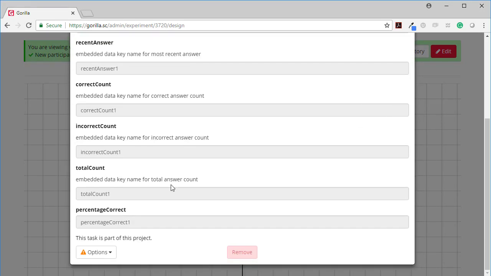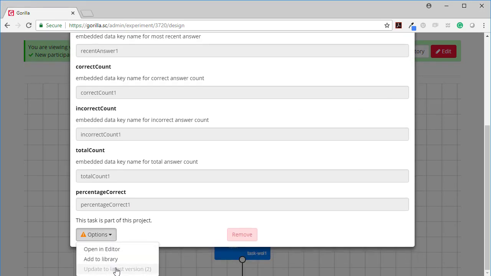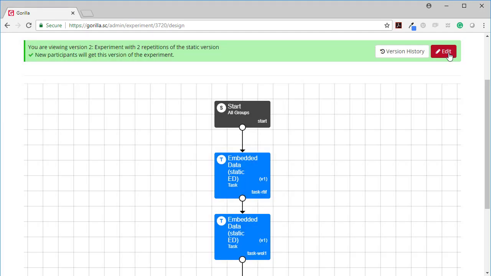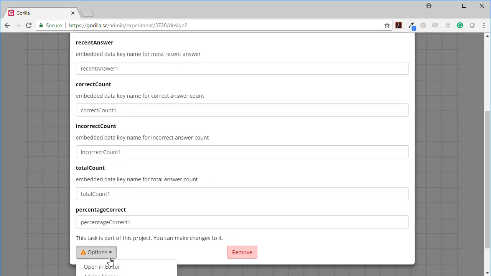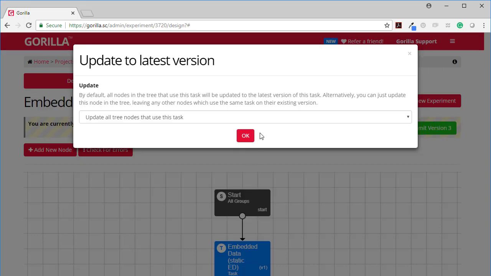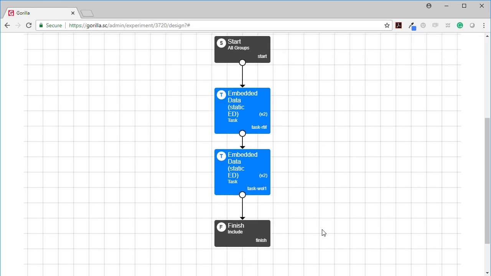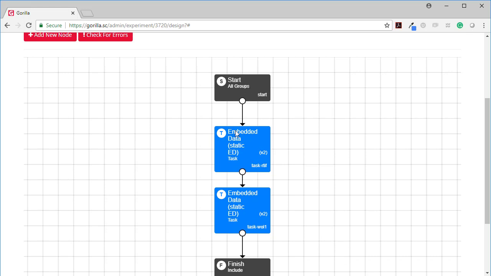Let's just update this to the latest versions. I need to edit this. Okay, so in this tree, we're going to do that task that we've just looked at, but we're going to do it twice. And see if you can make a prediction what will happen here when we look at the embedded data at the start of this second task.